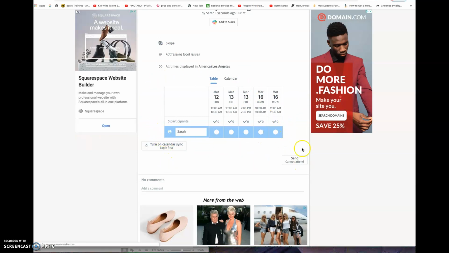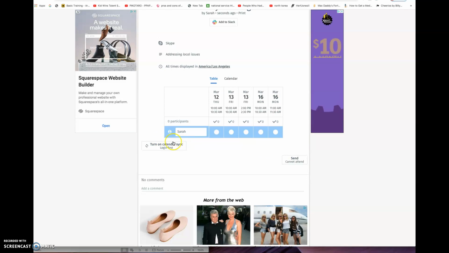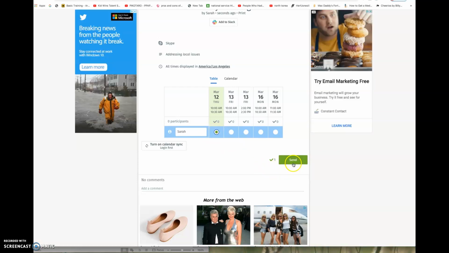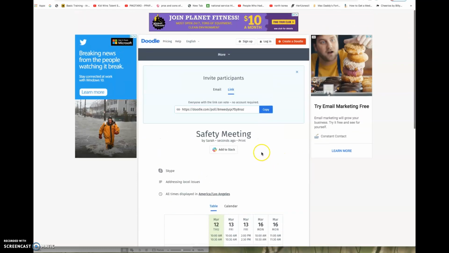When I send this to other people, it will look like this, but there'll be another box down here. And they can sign their name in and pick which one they want to join. And obviously, since my setting was only one person per slot, if the next person picks this one, it will show as not available for the next person who's going to sign up. And then you'd push send.